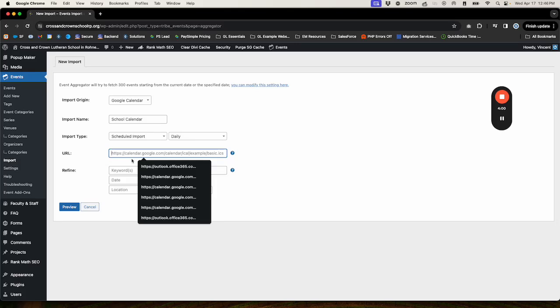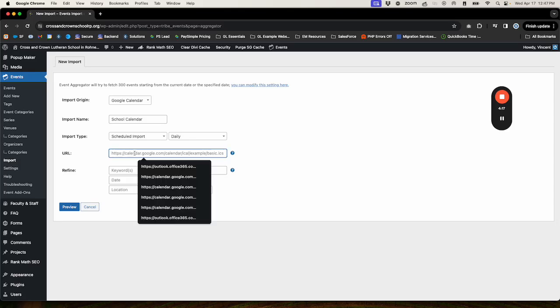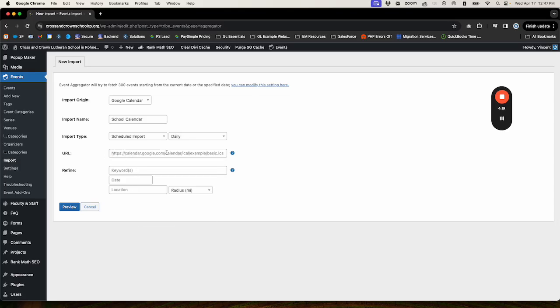Then the URL, you're going to get an ICS URL from Google. And we have a separate tutorial video that goes through the exact steps to get an ICS URL from Google. So if you're not familiar with that, reach out to Gradelink website support or access our tutorial library and you should be able to find that. Once you have the URL, you can paste that in.